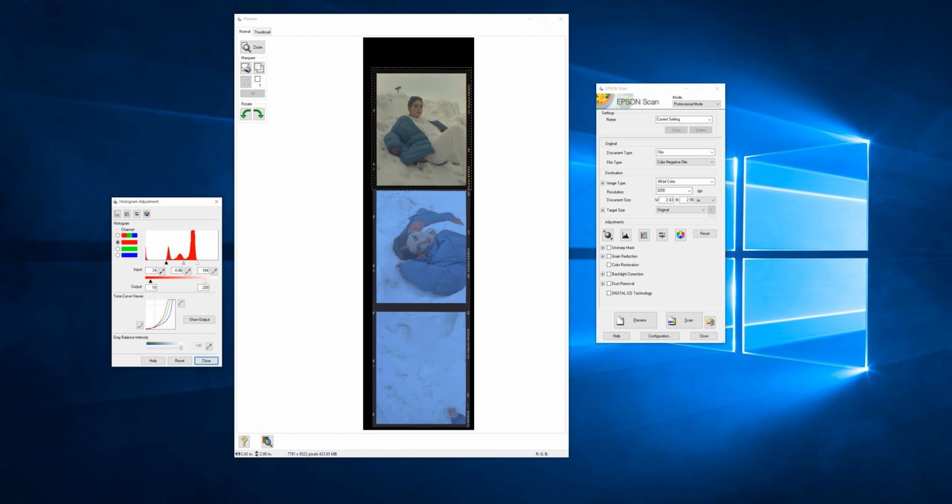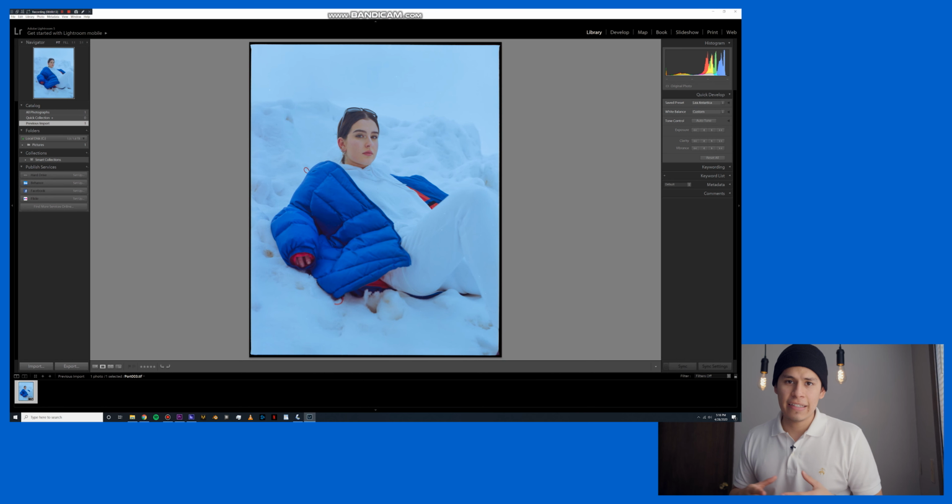After you do that, that's pretty much all I do. And then I go ahead and click scan. And as soon as that scans, we'll get started in Lightroom. All right, so now I've shown you the settings and how to scan your image on the actual Epson scanner.